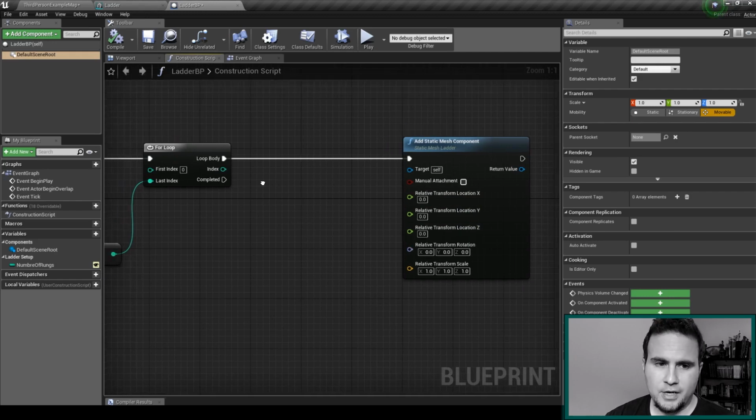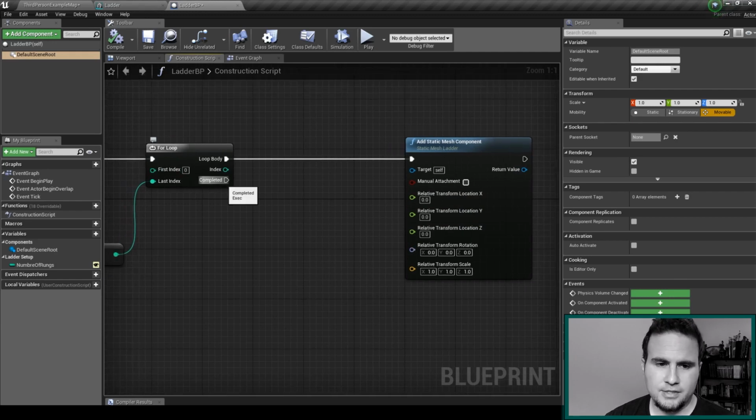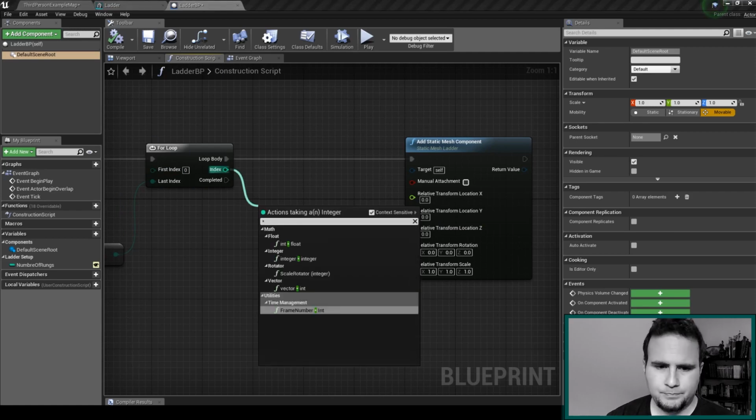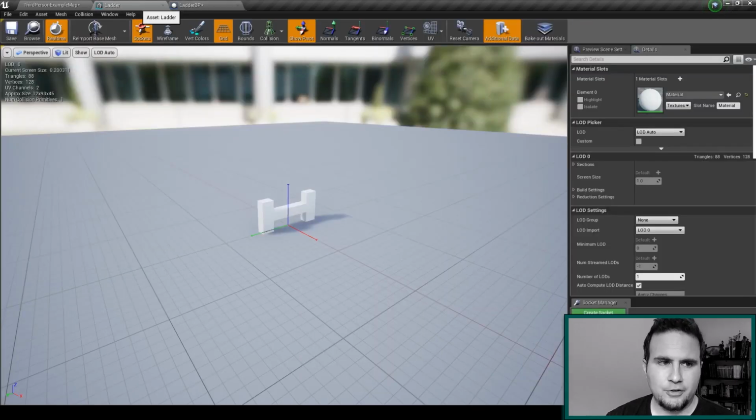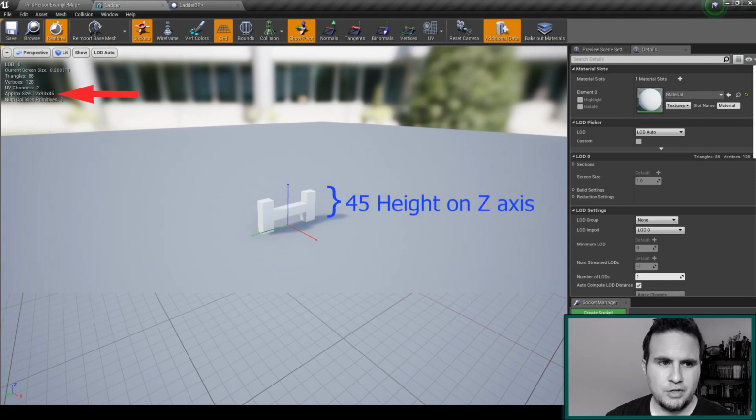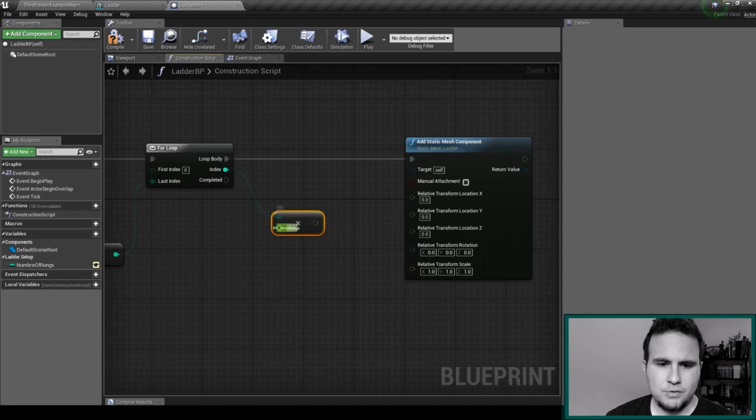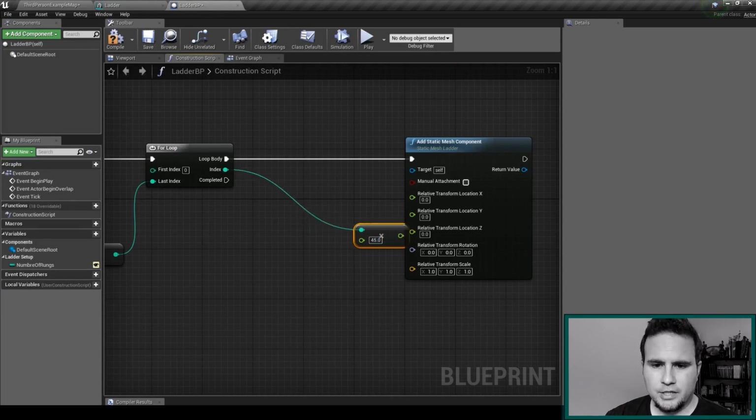And how I'm going to do it, and now I'm going to show you, this is the reason I'm using first index 0. I'm going to multiply this number with the height of the ladder itself. And how am I finding the height of the ladder itself? I can go to my ladder, and here I can see approximate size. I have 12, which is on the x, 93, which is on the y, and 45, which is on the z axis. So it's 45 units on the z. So this is what I need to put here, 45, and connect it to the z.